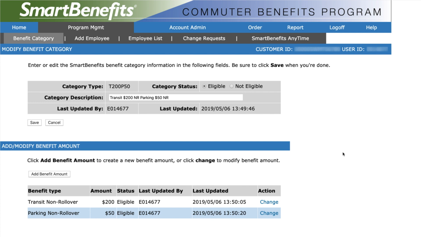So now you've created a new benefit category. As you can see, all the information you entered describing the category appears at the top. The category is still marked eligible. On the bottom of the page, you have each of the benefit types that you selected. In this case, we selected transit non-rollover and parking non-rollover, and as you can see, there's the $200 and the $50 that we entered previously.